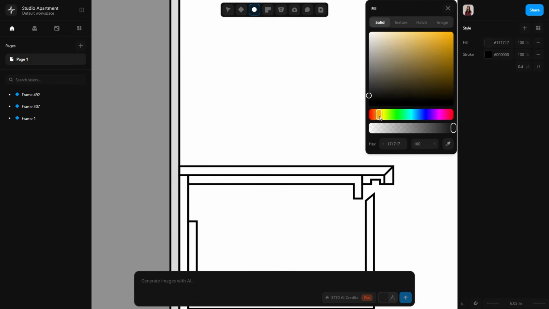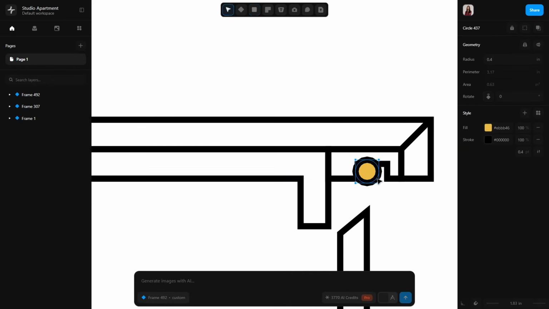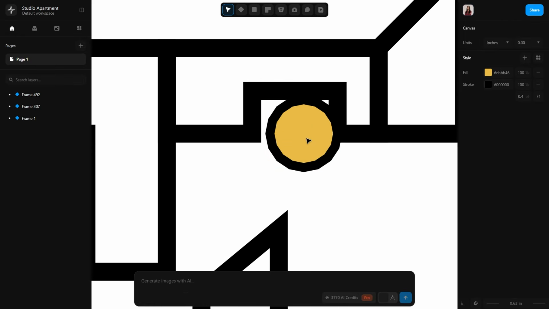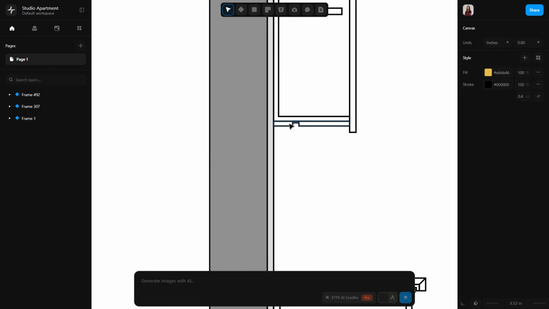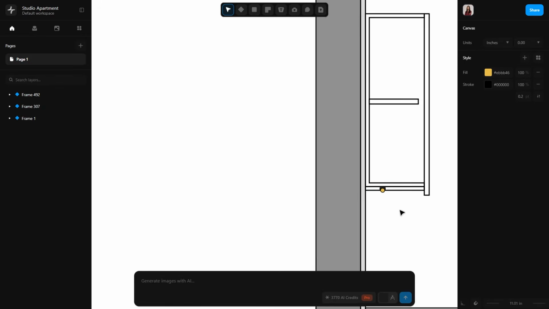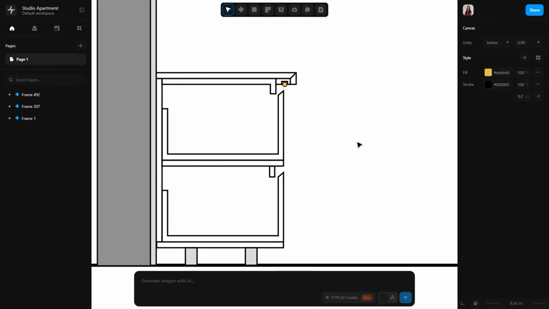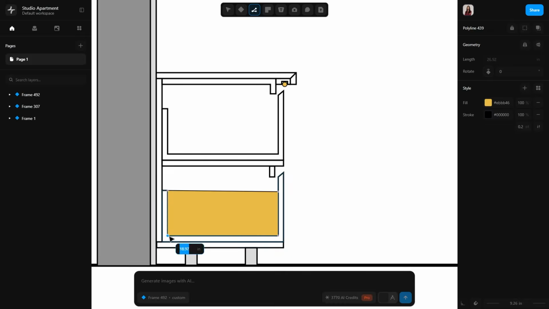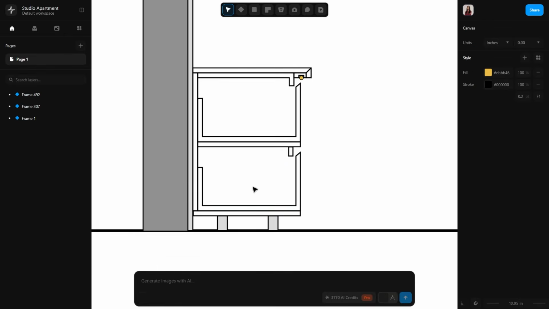Then I will use the circle tool, reduce the thickness to 0.2 and use a yellow or orange color to represent the LED strip light. I will repeat the same detail on the overhead cabinet. These small details really help on site. Contractors can immediately understand the intent.